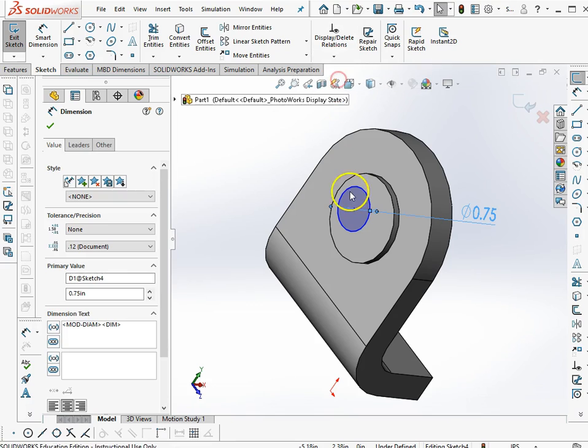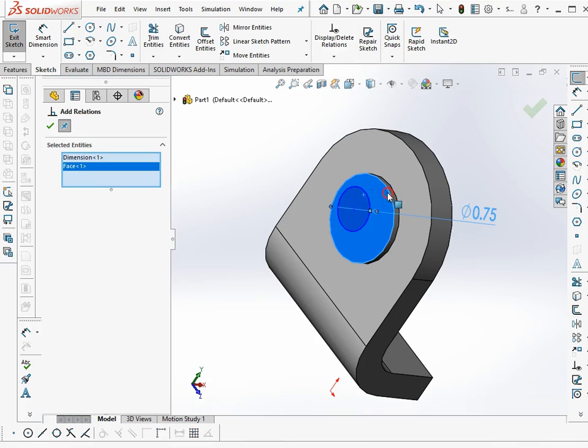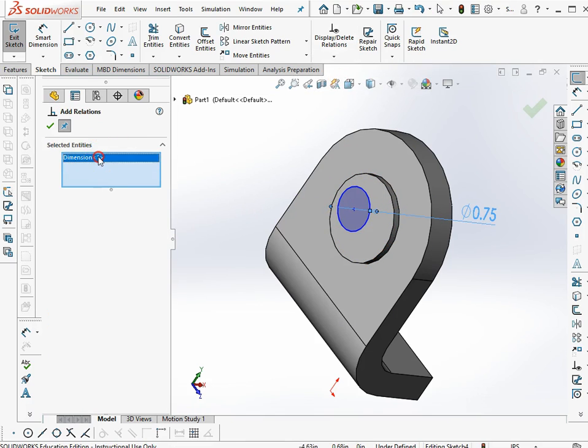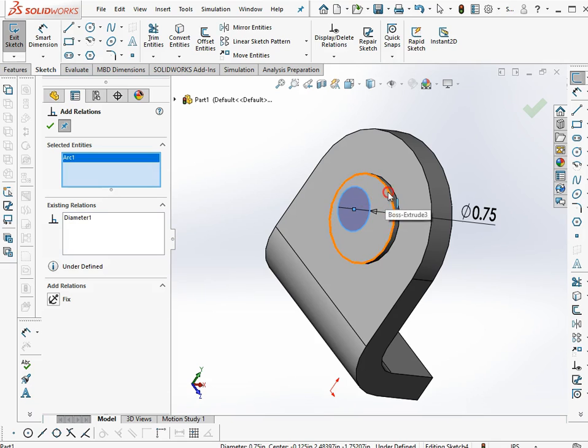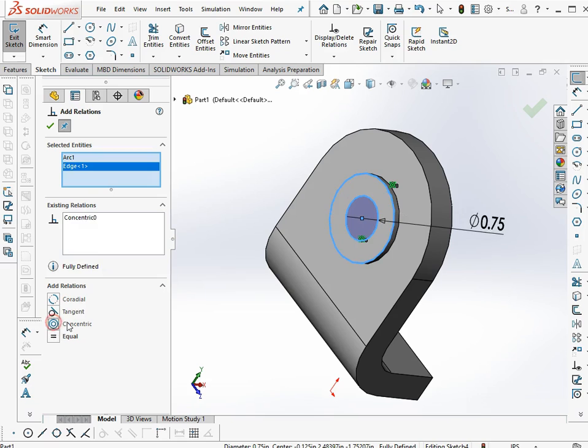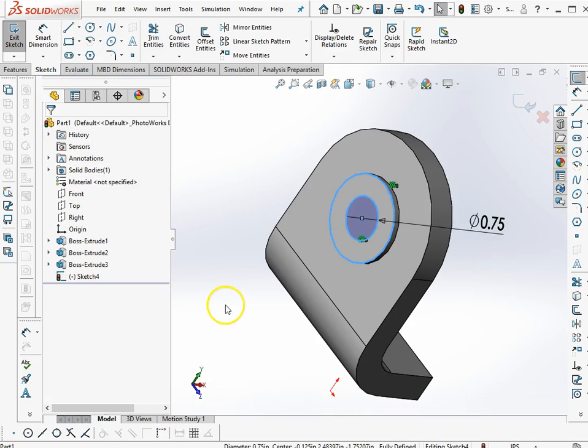We'll have to add a relationship again to make this concentric. Yep, I don't have the right thing selected, so that doesn't help. I'm selecting that, hitting delete. Select that circle, and that edge, and I want those to be concentric, and there, put it right in the right spot. So now I have a fully defined sketch.